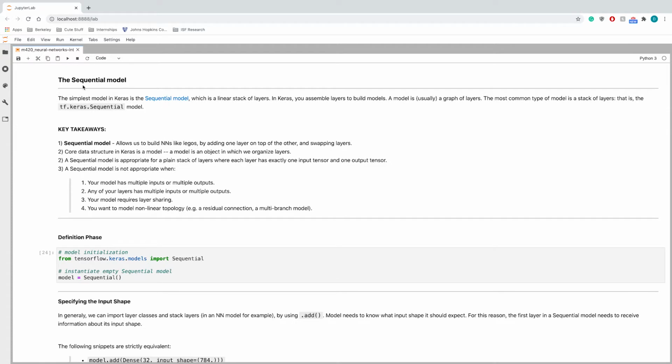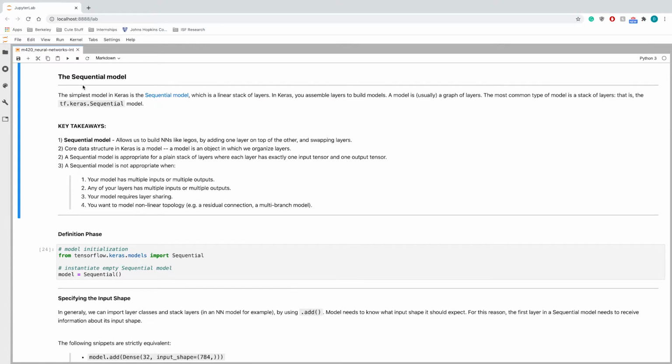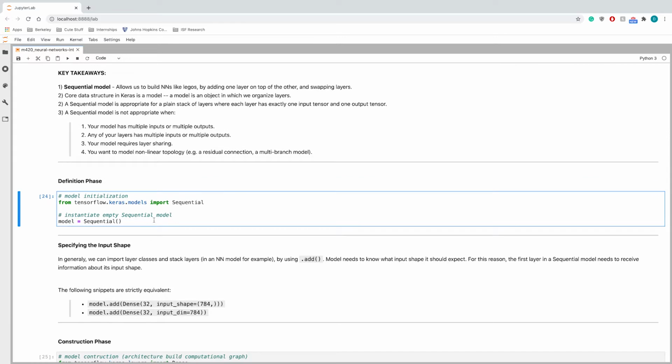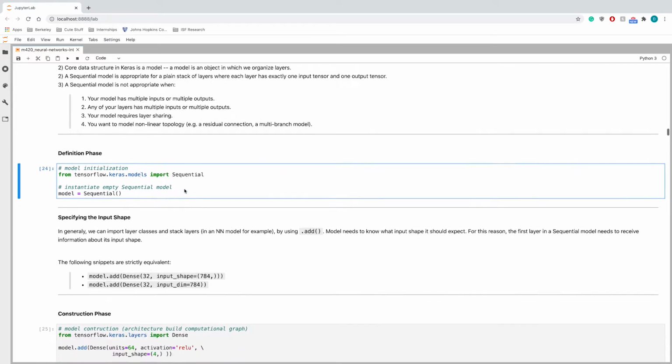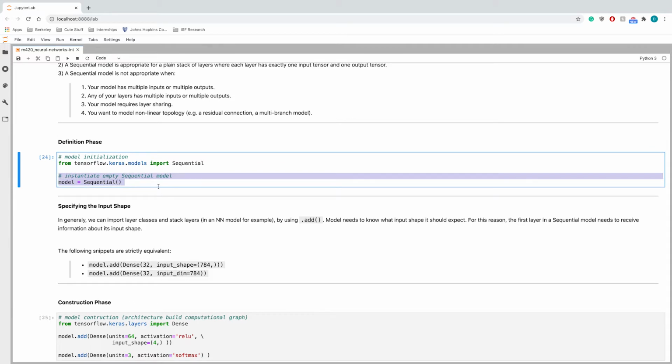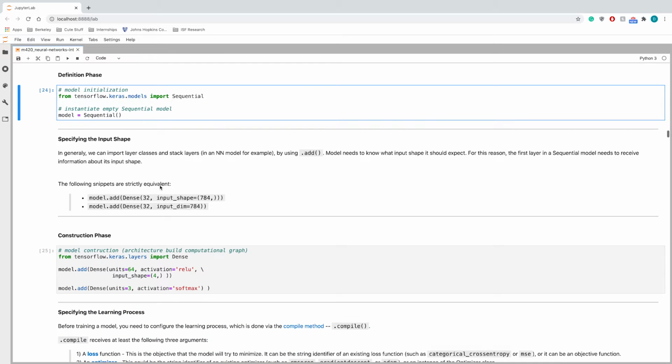So let's do the model part. In Keras, the simplest and most common model is a sequential model. You can assemble the layers to build models. It allows us to build neural networks like Legos by adding one layer on top of another and swapping the layers. So what we should do is import Sequential from the Keras models and initialize it as an empty sequential model. You call it without any other arguments.